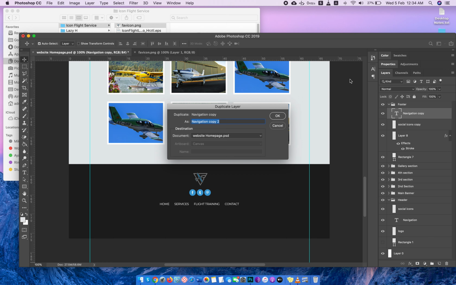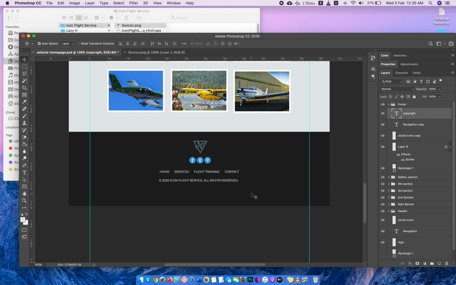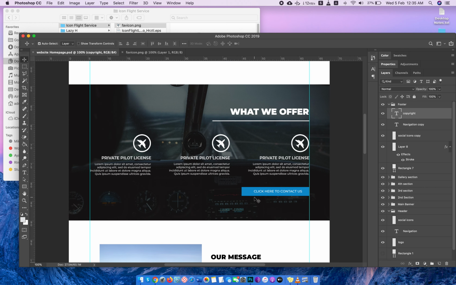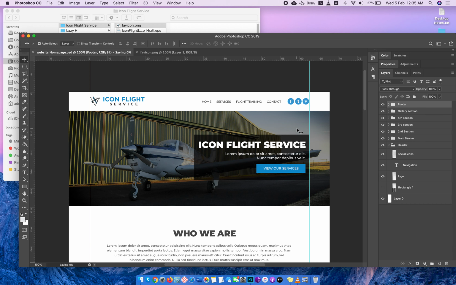Duplicate layer, copyright. Perfect. So we have this now. So here it is. We have the slider PSD ready. This is the first draft version. So we are going to save the file, and also we are going to export the JPG so I can send it to my client.